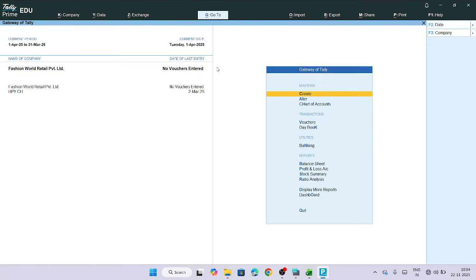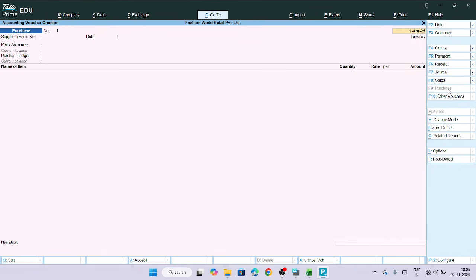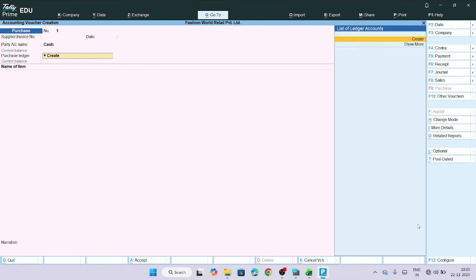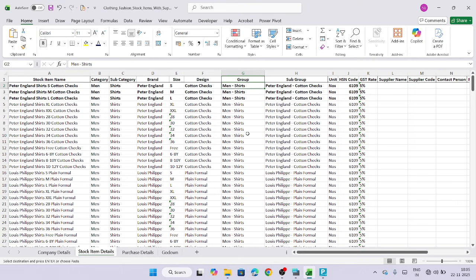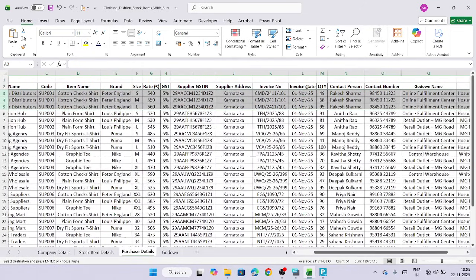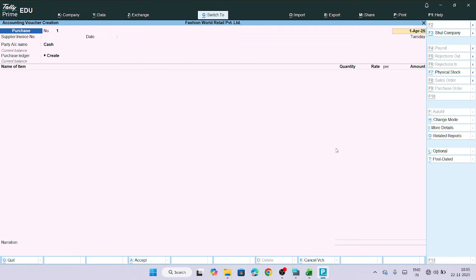We'll go to transactions under vouchers. I'll select the payment voucher. Just select purchases or click F9. Here, what's the date? The date is 1st November. I'll go back to the data purchase details. What is the date? I'll copy it, assuming that is today's date, and paste it over here.